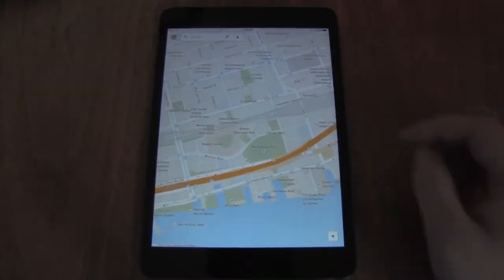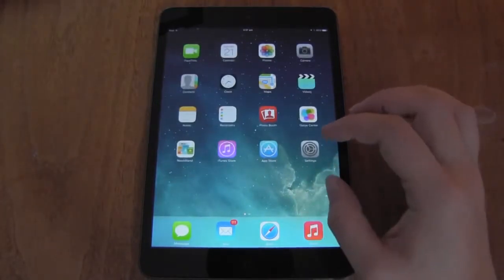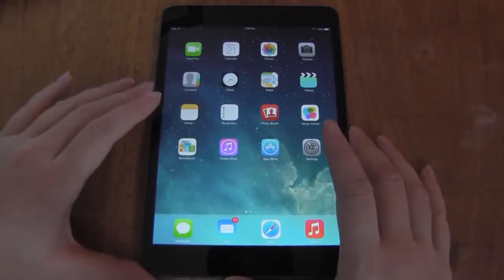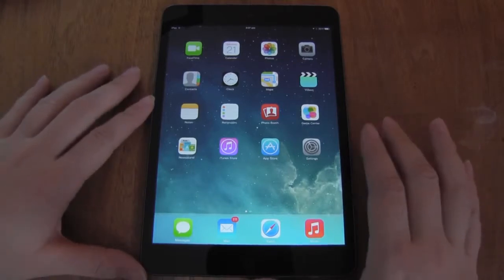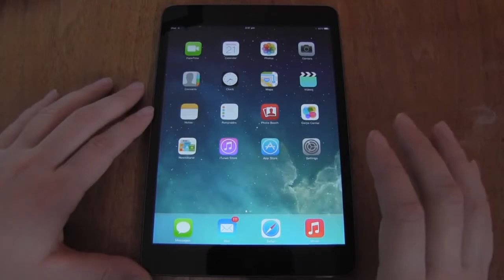Now the iPad mini does have pretty good battery life, but I'm going to show you how to get the most battery life possible out of this device. iOS 7 has given you a lot of different features and a lot of new functionality, but a lot of it can be turned off to maximize your battery life.